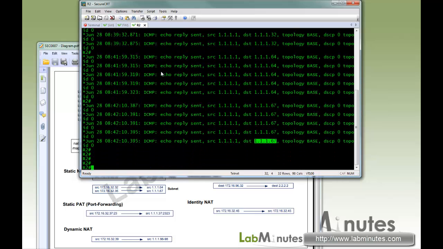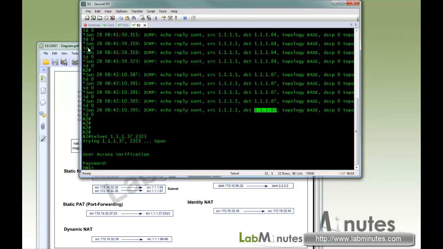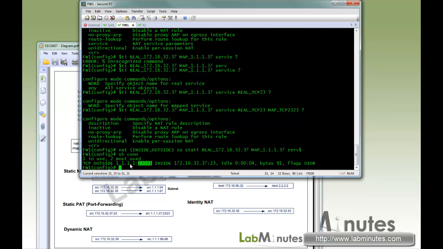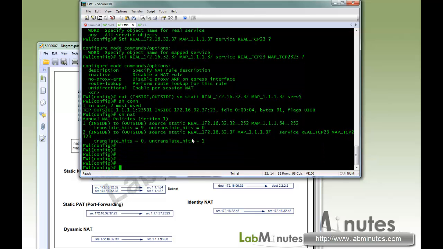Now from R2, we're going to try to telnet to 111.37 port 2323. Came up right away. And if you look at show conn, you can see our connection stays up with port 23. Show NAT. And you can see there's one untranslated hit, because the traffic comes from the outside, everything gets untranslated to the actual service port on the inside. Okay. So that is for static PAT or port forwarding.